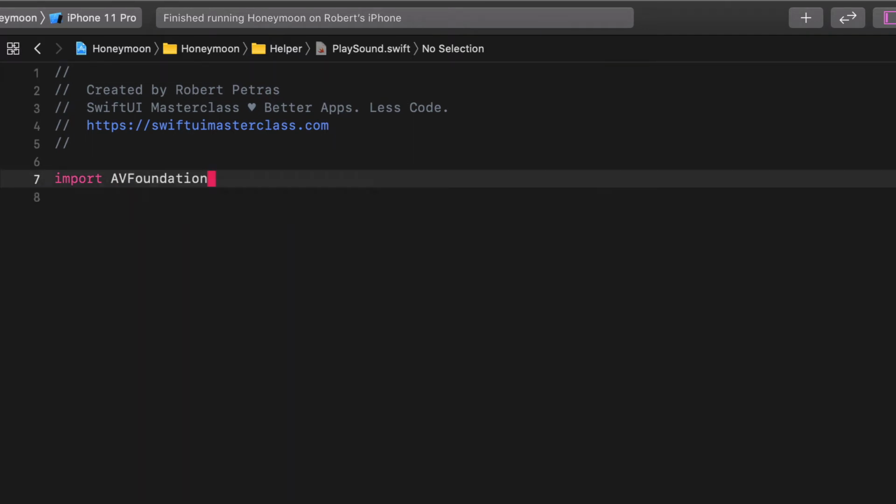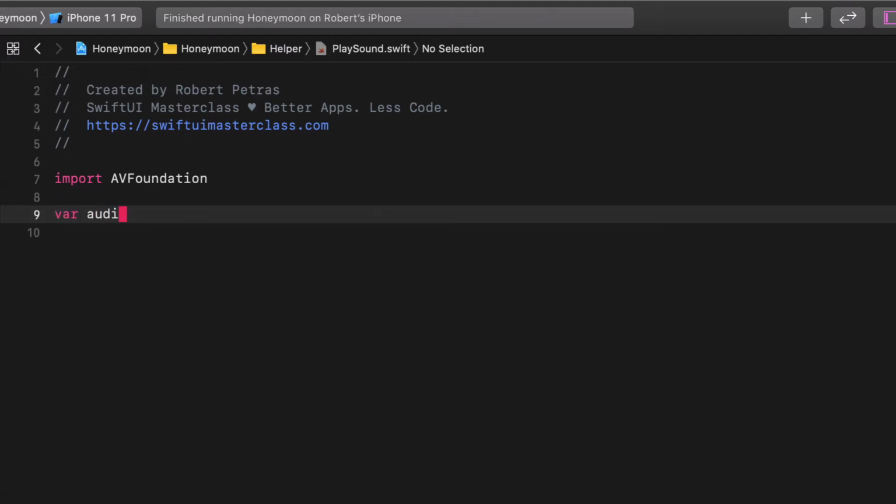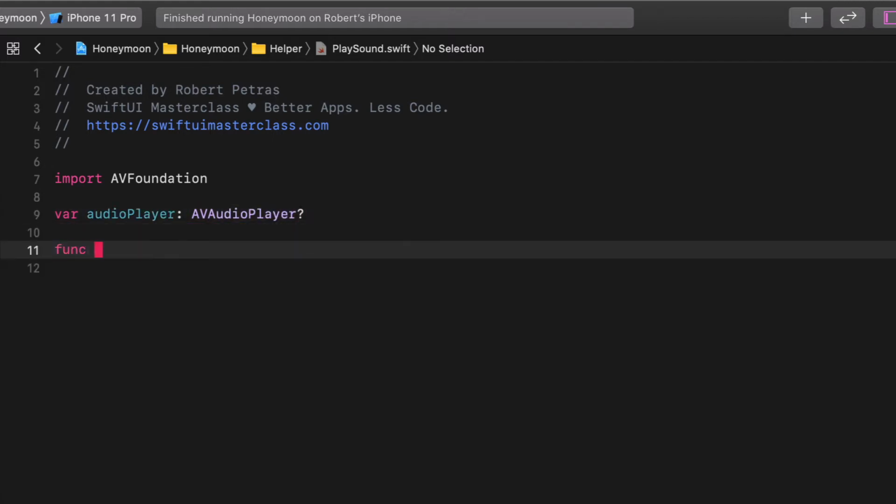import AVFoundation. Then create a new function that will play the sounds no matter what the name or type of the sound file is. var audioPlayer: AVAudioPlayer? func playSound(sound: String, type: String).